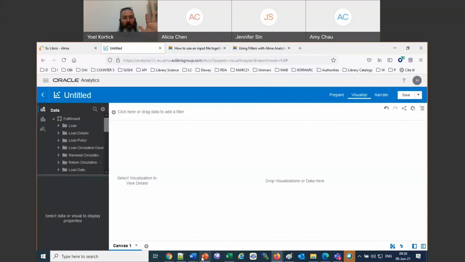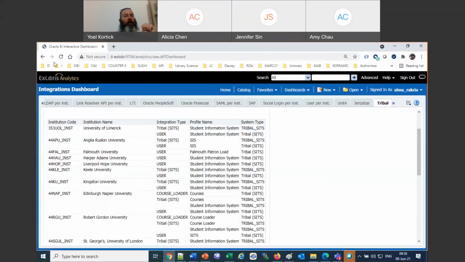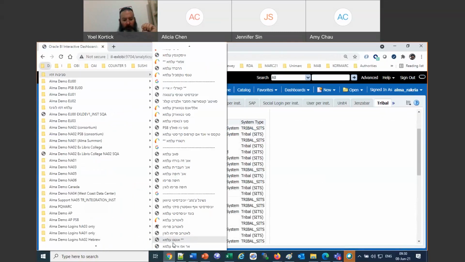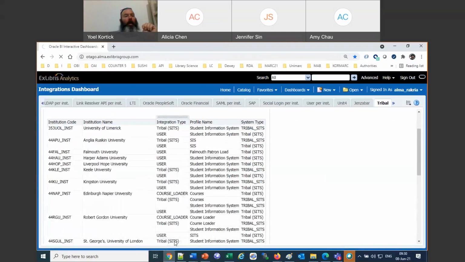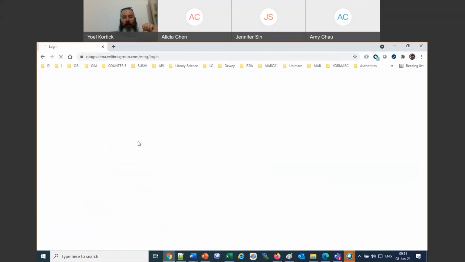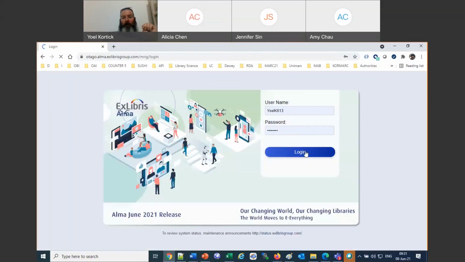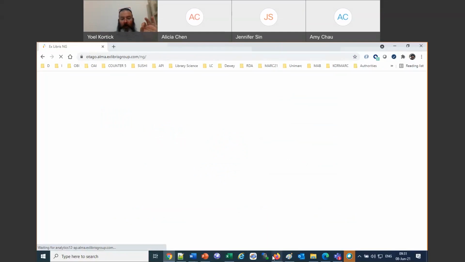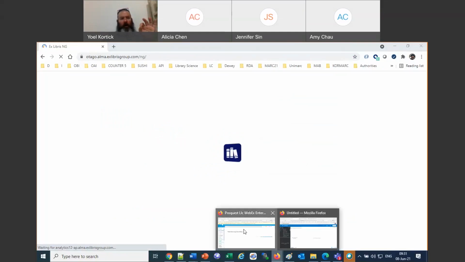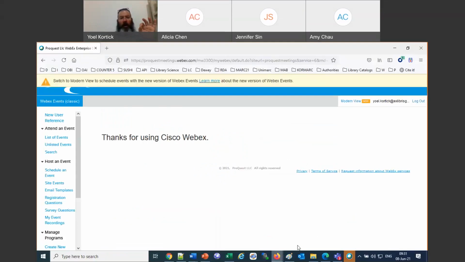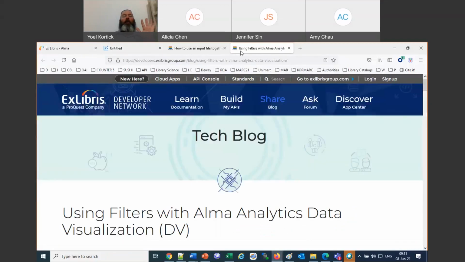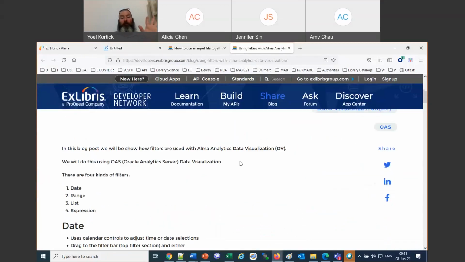In fact, I'm going to go to another environment. Bear with me. Okay, I'm going to go to this environment and log in. Then we'll go to data visualization. So there are 4 types of filters, and they're all in the blog. Let me get to the blog. Here it is. So there's 4 types of filters.